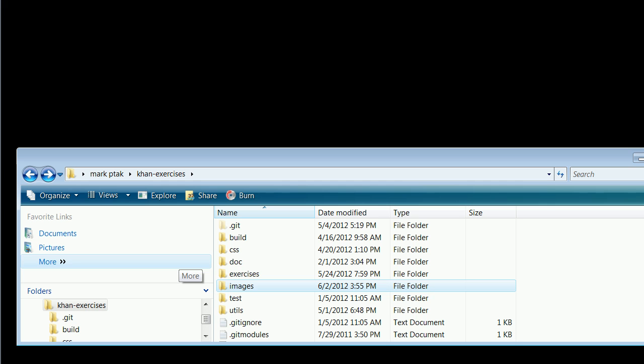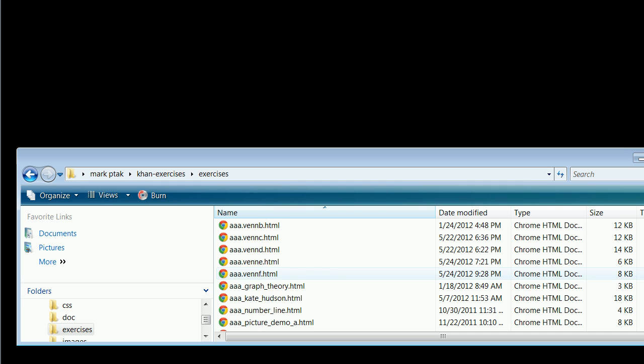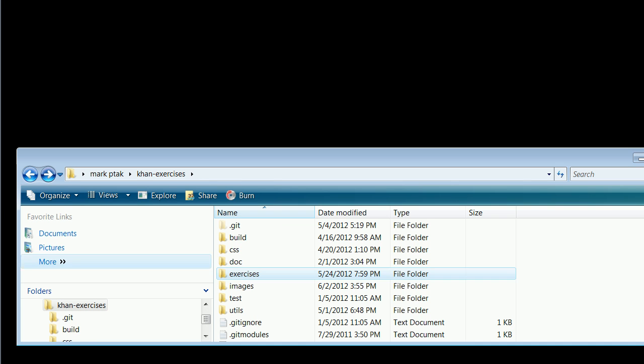Best example being division by fractions. And exercises is where the HTML files are going to be stored. But in all reality, you're going to be changing one line only in these HTML files, and you're going to be doing most of it through a set of image files, or a set of files in the images directory.